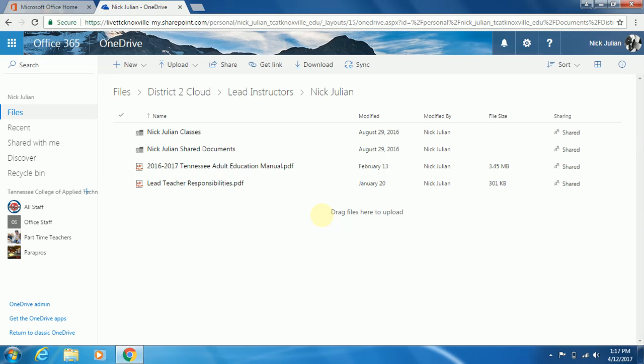Parapros can go to one place. There's less chance that attendance sheets will be missed or lost, and it's just going to make it easier, I think, for everybody. So the staff cubbies are under the universal documents.